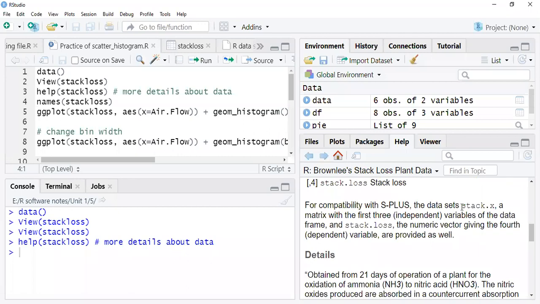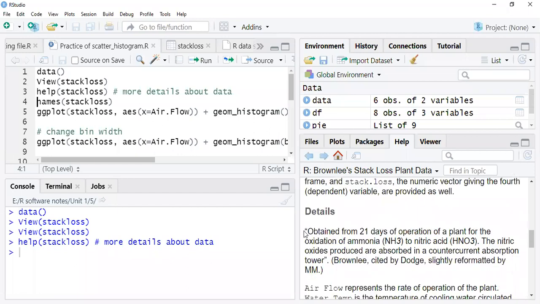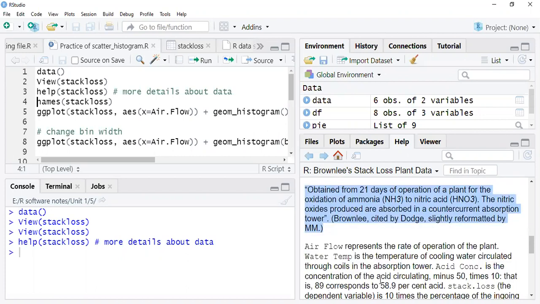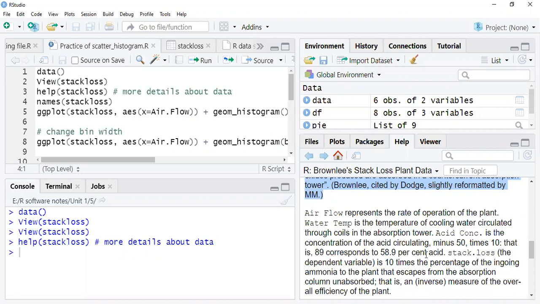Basically this stackloss is built in, and it is compatible with S-PLUS. They are just talking about what it means. If you want more details, you can go through and read all of this, and understand each term. Air flow represents the rate of operation of the plant. Water temperature is the temperature of cooling water circulated through the coil. So you will understand each and every variable and its role in my data set.